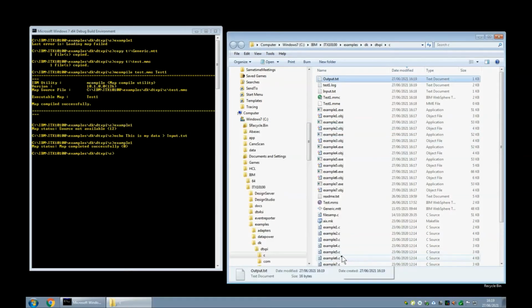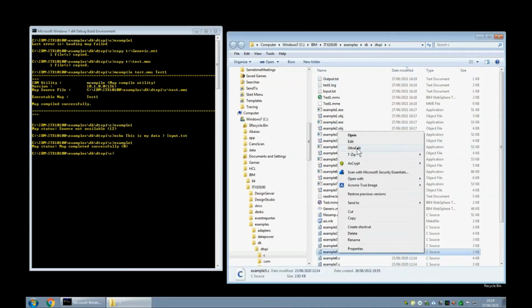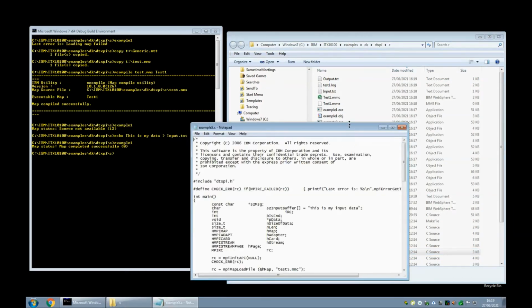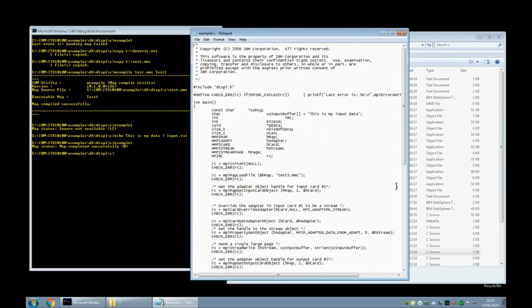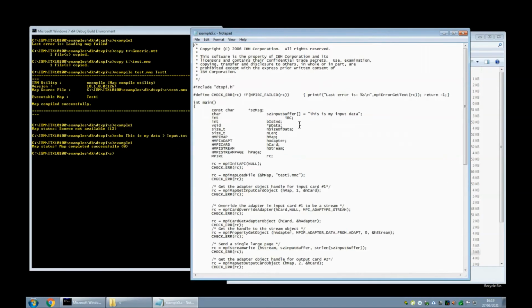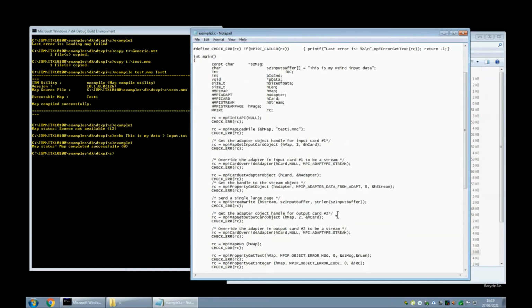Let's have a quick look at example 5.c. We'll open that up in Notepad. Example 5 overrides the input of the map and sends in a string: this is my input data. I'm just going to change this to this is my weird input data, just to show that it's something different. Not only that, but it overrides the output of output card 2 so that it echoes the result of the map back to the command line.